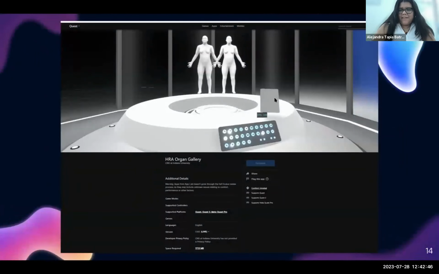Okay. And then here we have a screenshot. As I mentioned earlier, one of the things I worked on was an application for the Oculus Store to have the organ gallery be available to the public. So we can see here, it looks very different from the screen recordings I did earlier. The background is different. The human bodies are white instead of blue just because of aesthetics. So one of the next steps is to make those bodies transparent so the organs are more visible.